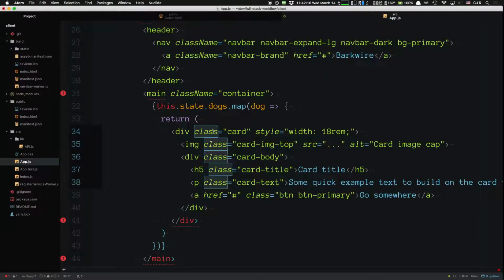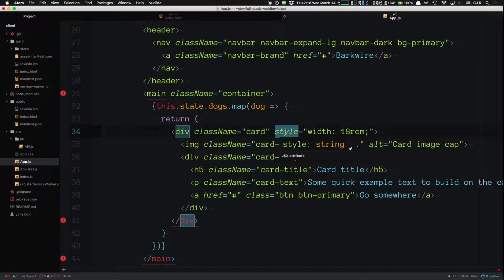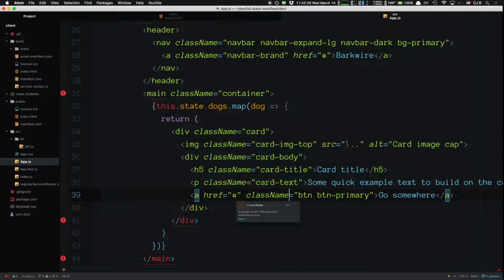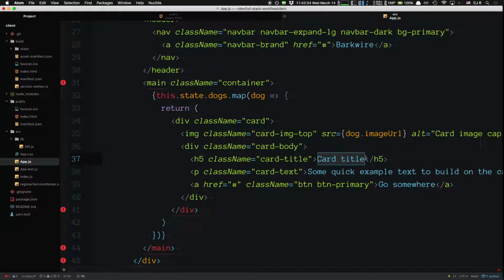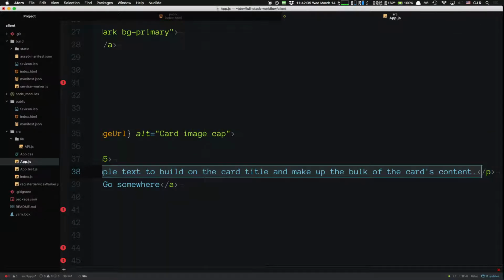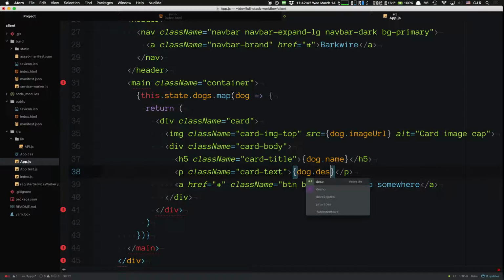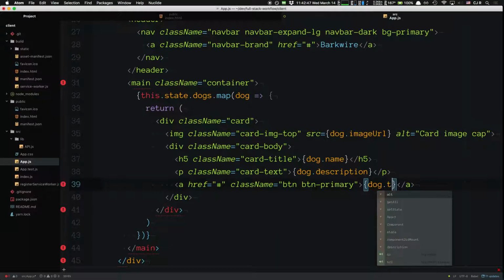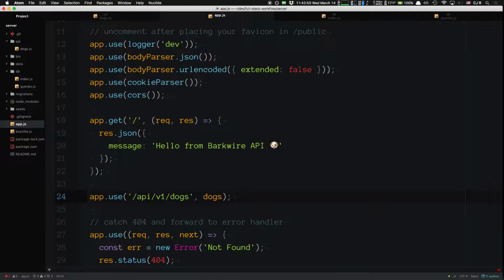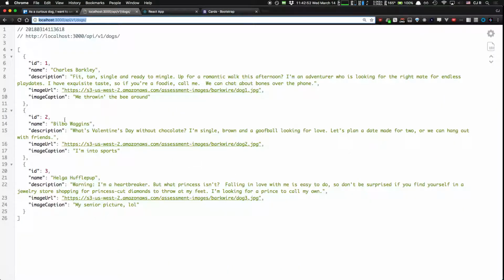But this should be className. One more. What's that? One more. The A tag. Oh, cool. Thank you. And then our source is going to be dog.imageURL. Our title is going to be dog.name, I think. This will be dog.description. And then this will be dog.tagline. I don't know. Let's check. Image caption, that's what it is.